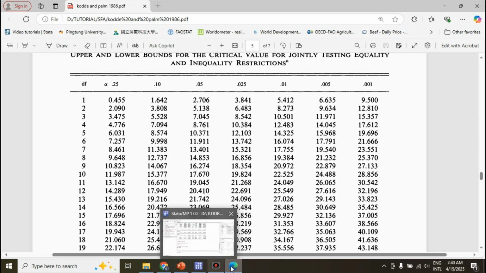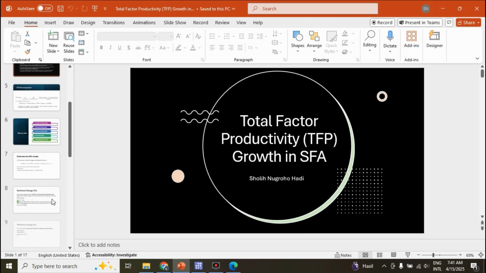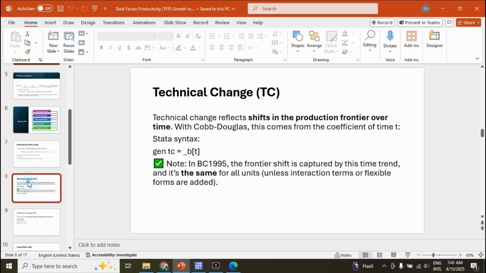Accordingly, we can conclude that the model has inefficiency. So the inefficiency exists in our model. So the SFA model is accepted. After we get the SFA model, second we calculate the technical change.